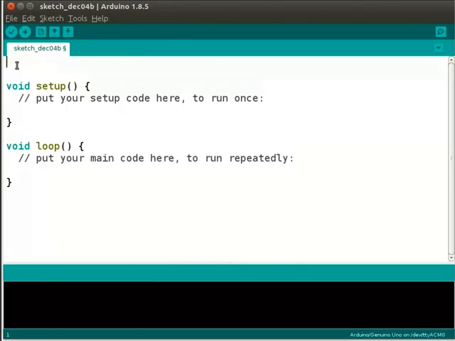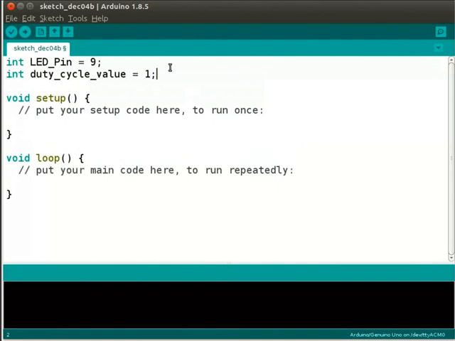We will write a program to change the brightness of LED using PWM pin. Type the code as shown. We have assigned the PWM pin 9 to the variable LED_pin. We have initialized duty_cycle_value as 1 for an LED to turn on.